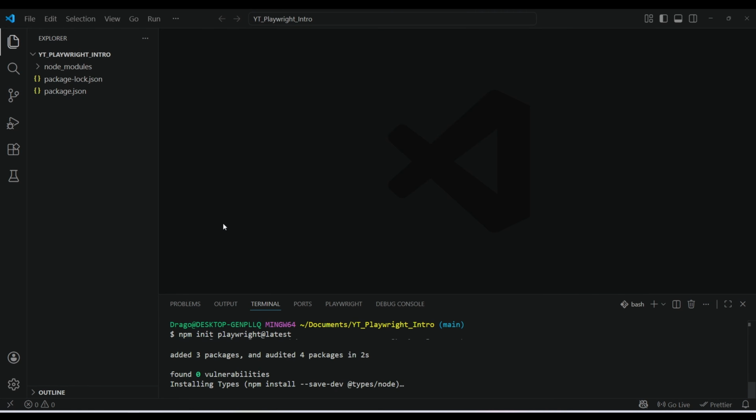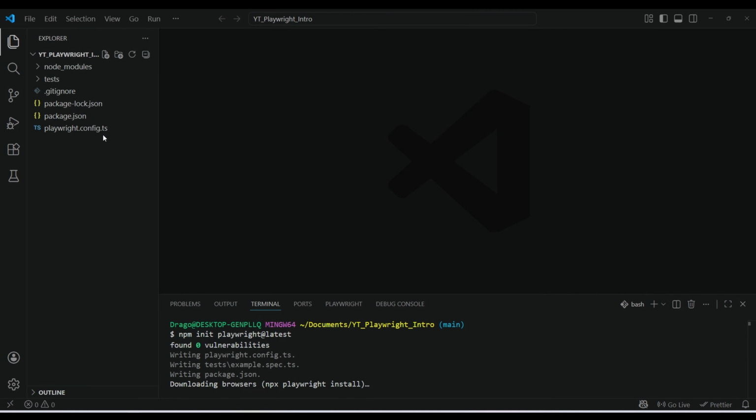Right now it's going to install all the packages and set up everything. It's going to create some placeholder tests for you. And when it's done, it says happy hacking. I'm not sure why it says happy hacking because we're not hacking, we're writing automated tests, but whatever. And let's look at what it's done.